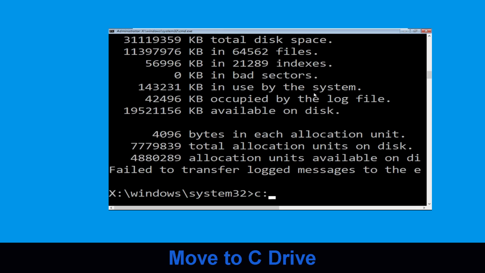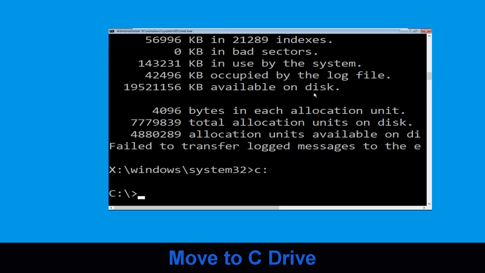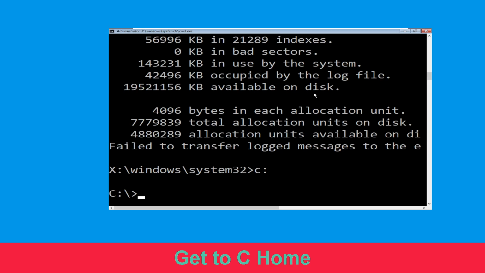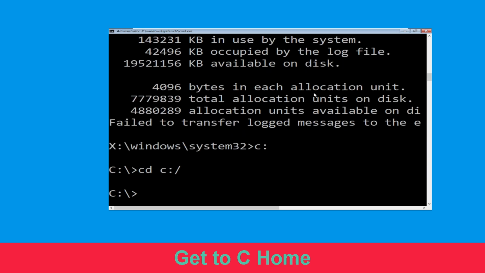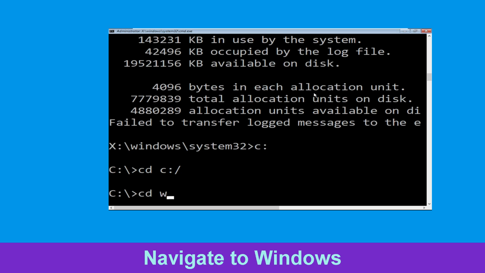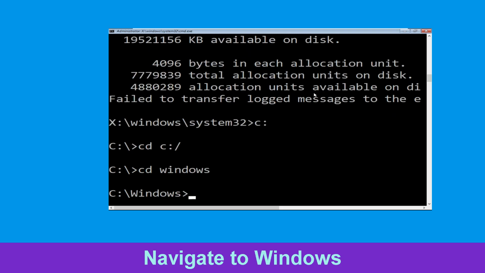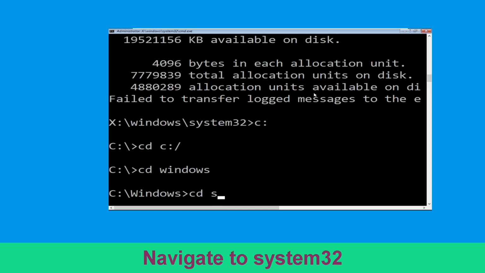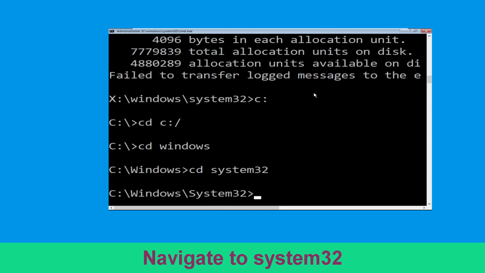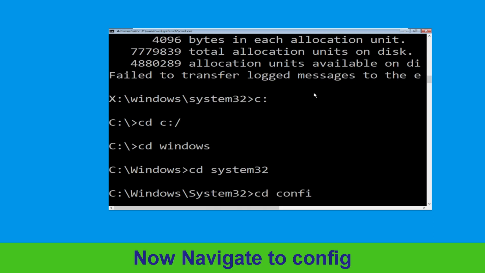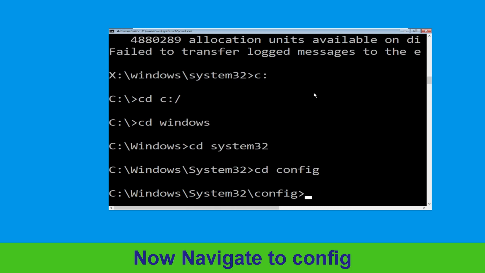Type c: then hit enter. Then type cd space c:/ and hit enter. Type in cd space Windows and press enter. Then type cd space system32 and hit enter to execute the command. Now type cd space config and hit enter.